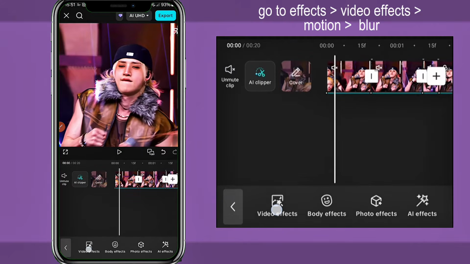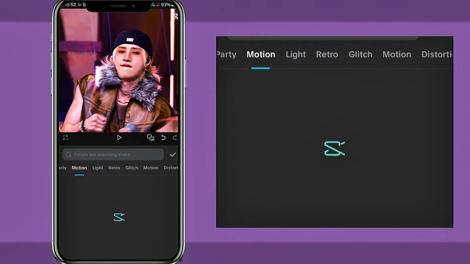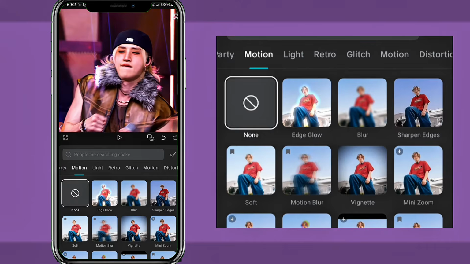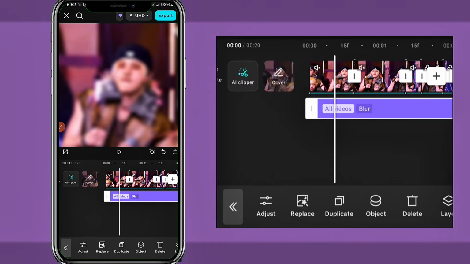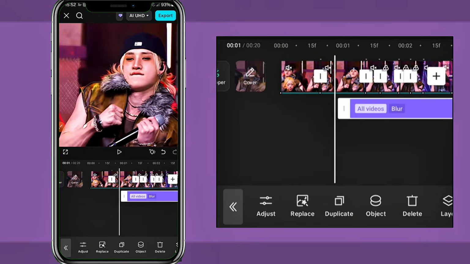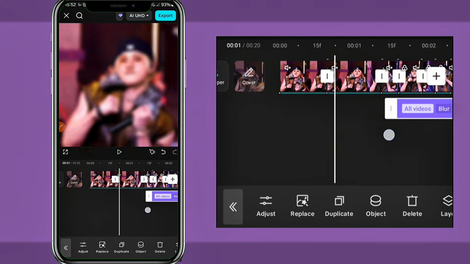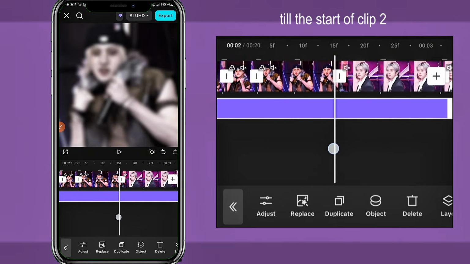Go to Effects, then Video Effects Motion and choose Blur. Object, all videos. Put the blur in the middle of the third part of clip 1 till the start of clip 2.